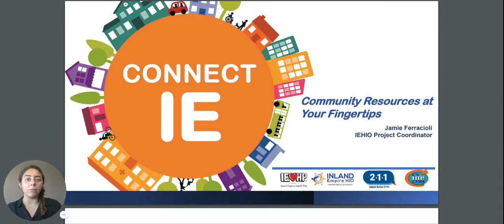ConnectIE is a community resource platform that addresses the social determinants of health by connecting community members with community-based organizations, or CBOs, that offer critical resources at either no cost or reduced cost. ConnectIE is completely free to use, and anyone with a computer or mobile phone can use it.